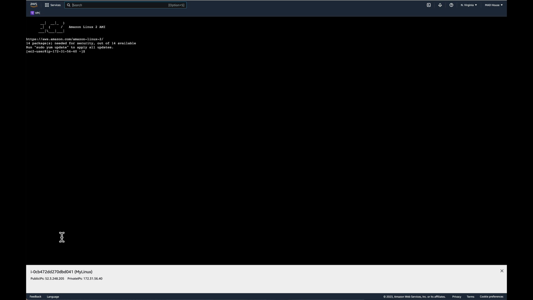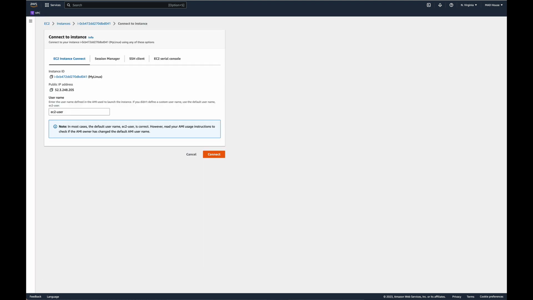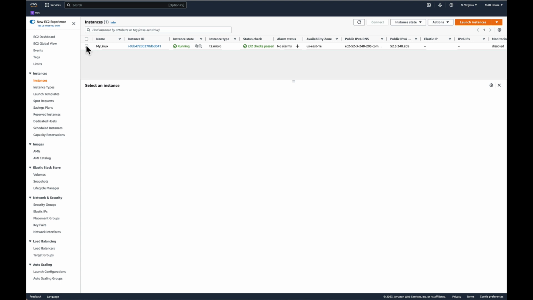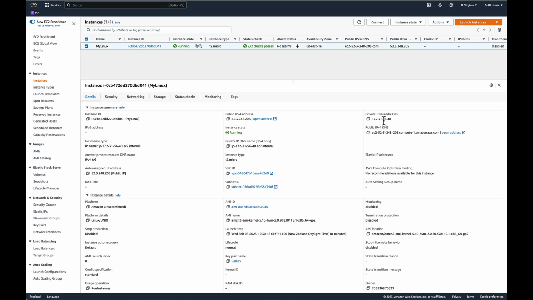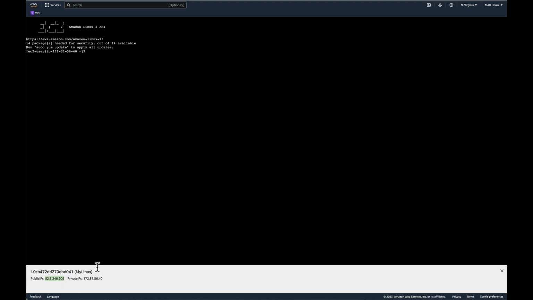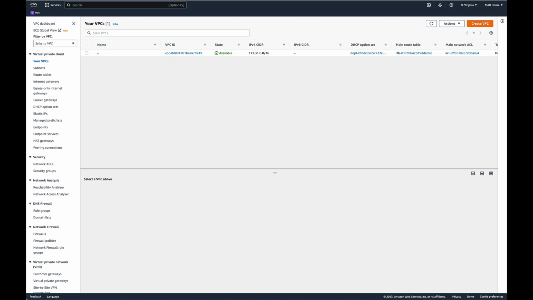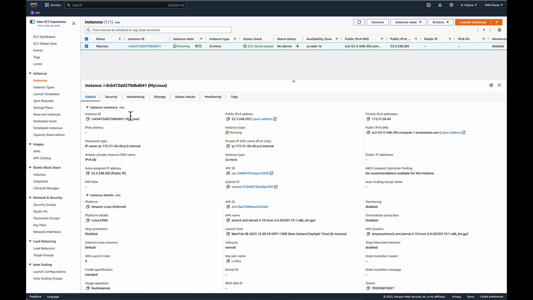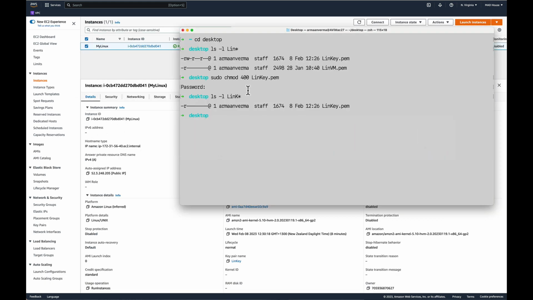And you see, this is your public IP address. This is the IP address that has come up from here. It is 52.3.248.205, and the private IP address is 172.31.56.40. Here it is, 172.31.56.40. One way of connecting to the instance. Let me disconnect it, remove it, and let me connect it now through my terminal window. So here I go.